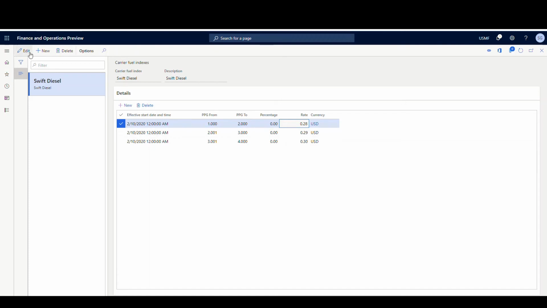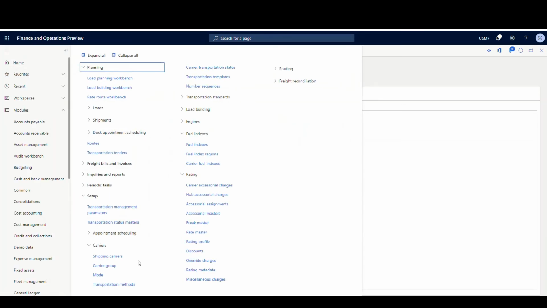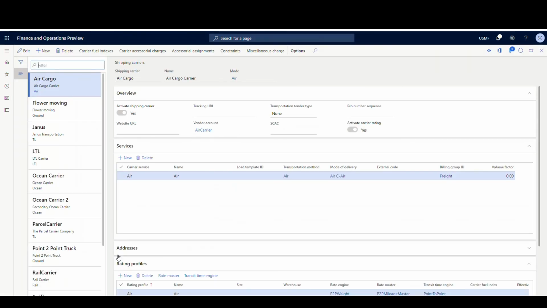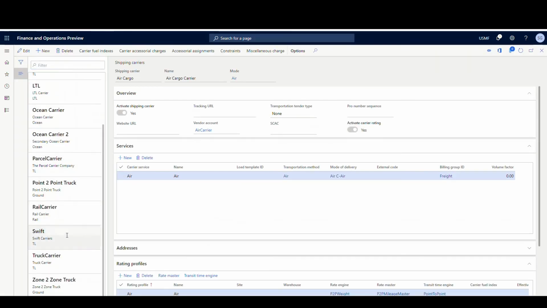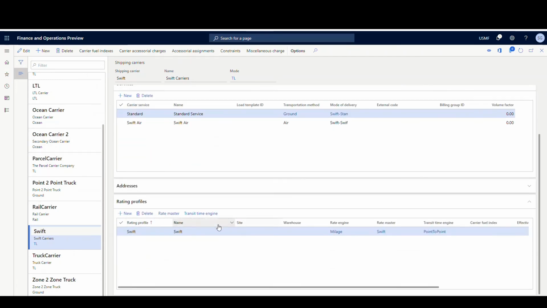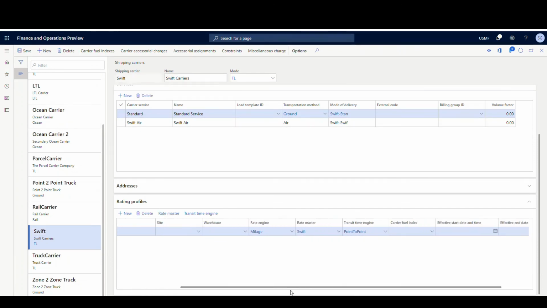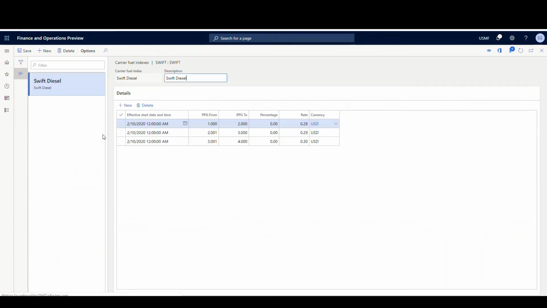Okay, so let's go to the shipping carrier. And a lot of this is going to be the same as our standard accessorial charges. But let's go ahead and highlight Swift. And the first thing I'm going to do is assign that carrier fuel index that we just set up. And where you do that is in the rating profile. So I'm going to go ahead and click Edit here. And this carrier fuel index we're going to assign is going to be the Swift Diesel. And we save that. And if we click up here on their carrier fuel index, now it's going to show up with our Swift Diesel up there.